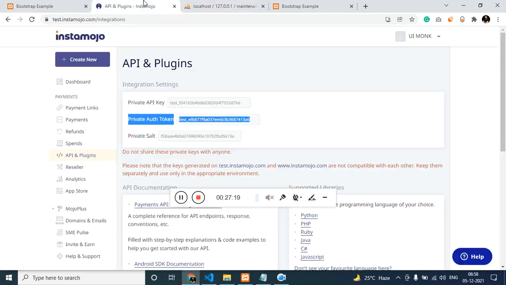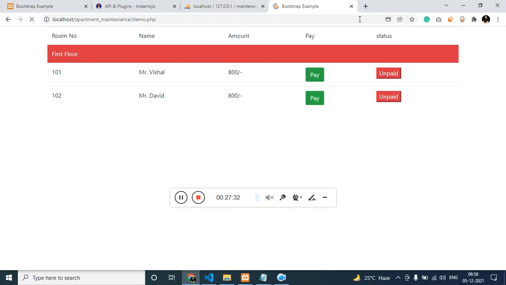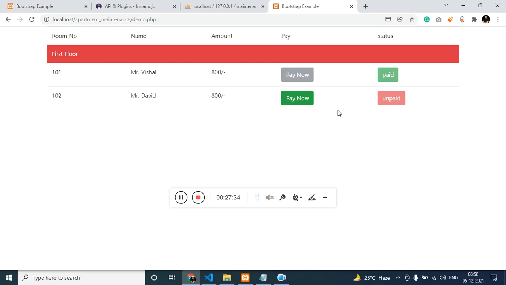So let's refresh. If everything goes right, then we would be getting a disabled button here, and here there would be the paid option. Yes, it is right. You can see it's pay now. That means this button is disabled, which means it is already paid, and the status is also paid. And let's try to pay this one last time.